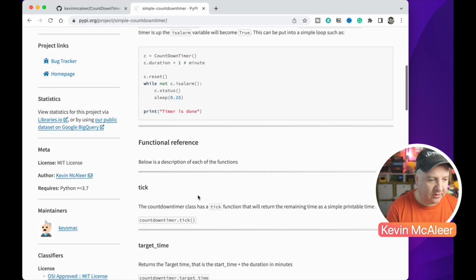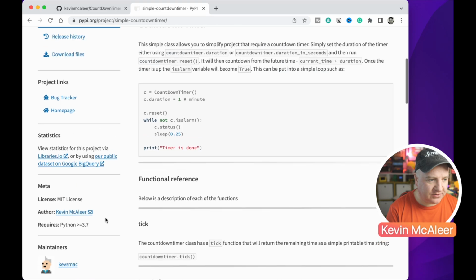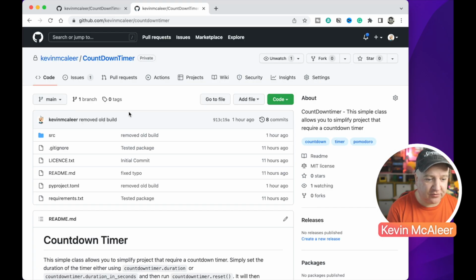And you can see there we've got a link to me, we have a link to the bug tracker, and also the home page, which just takes you to the GitHub repository. So let's have a look at the status function as well very briefly.